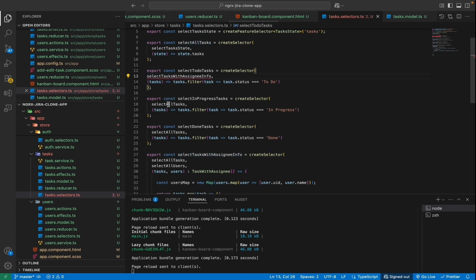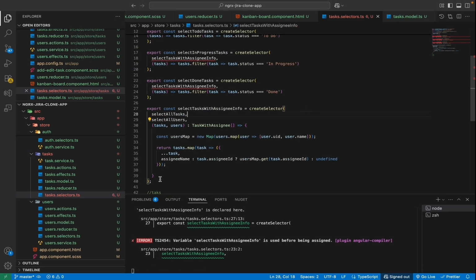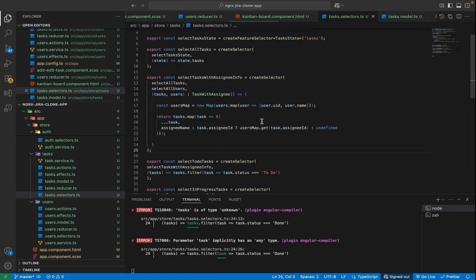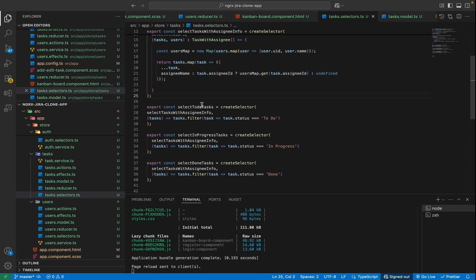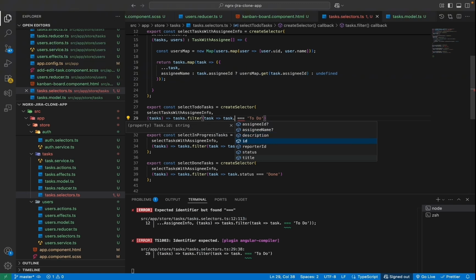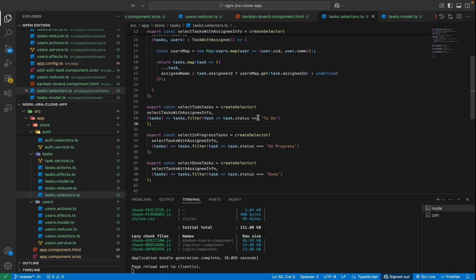So I'll replace it everywhere like this, and I'll just put this selector on top. There we go. Okay, so as you can see, all the errors are gone, and now our select to do task actually has the extra info, which is, if you see here, task dot, you can see we have got our assignee name too. That's what I'm saying. So now we can use this in our task component and display extra info.